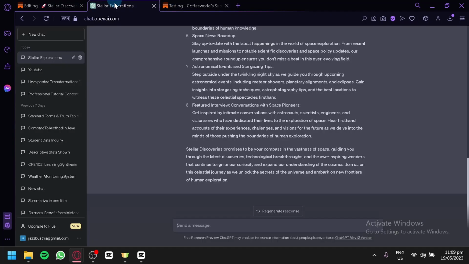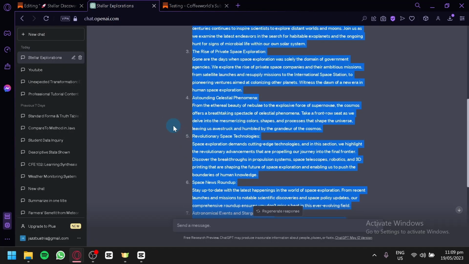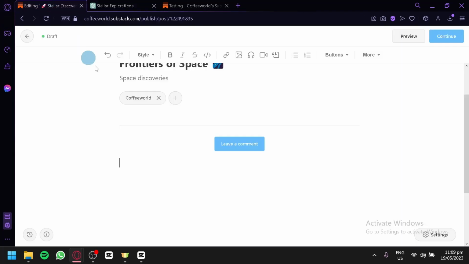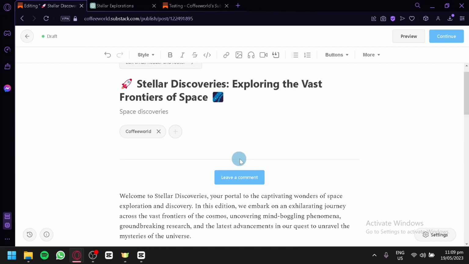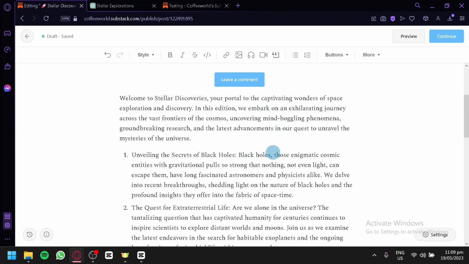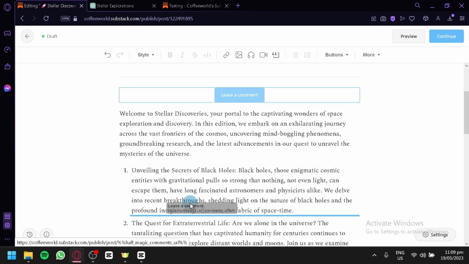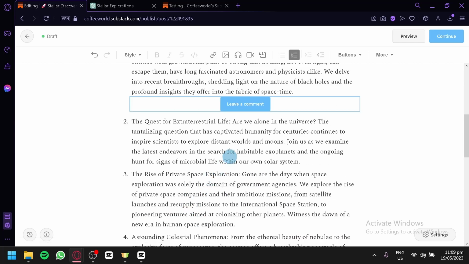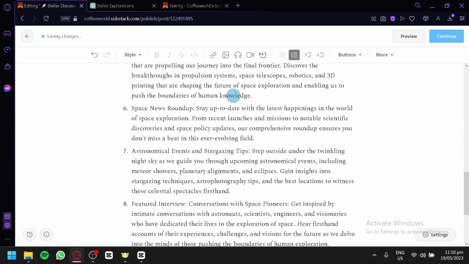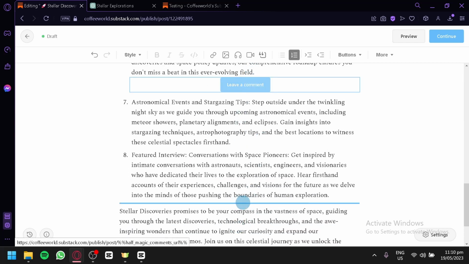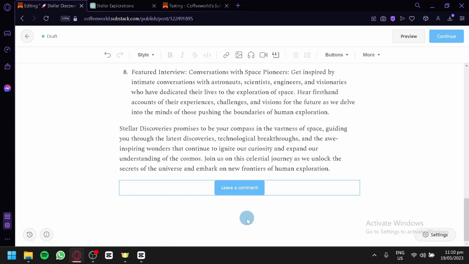So we're going to copy whatever ChatGPT has provided us, and paste it over here, just like that. And now we have a very big content for our newsletter, and we have our comment button over here also. So we're going to drag this to the bottom if we can. We're going to do it slowly, because we can't scroll down while dragging our box. And now we have our box at the very bottom over here.